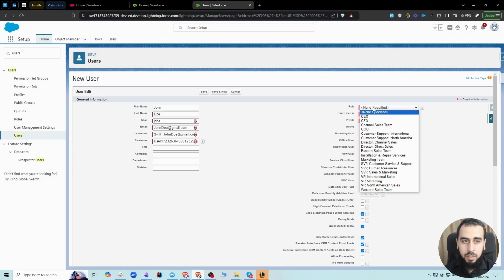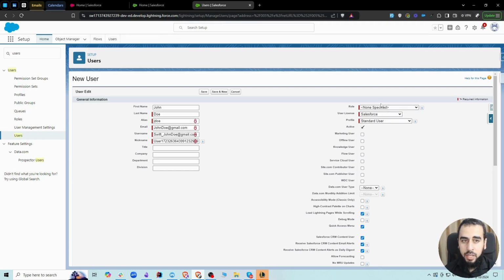You don't have to specify a role, but if you want, you can specify a role. If we don't have roles set up, we can do that. It's an optional step. Let's go ahead and save.